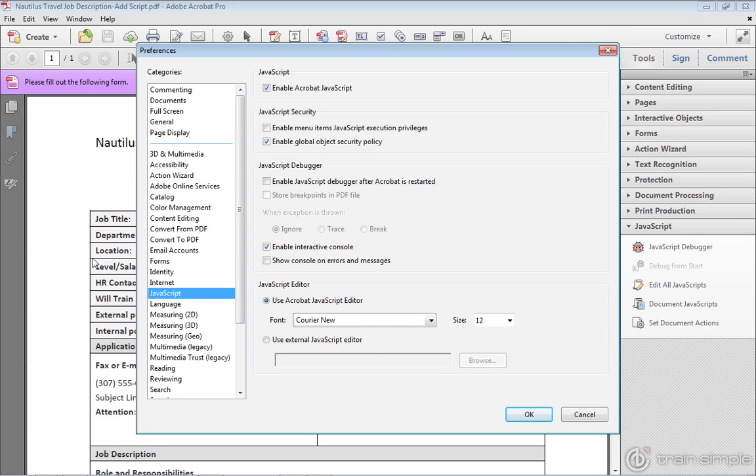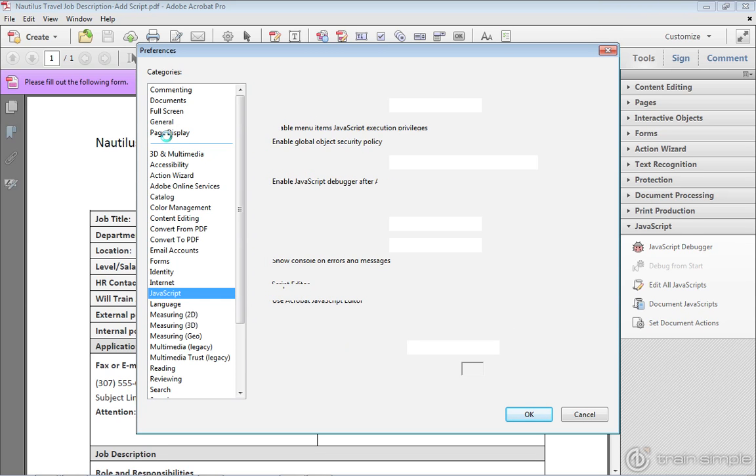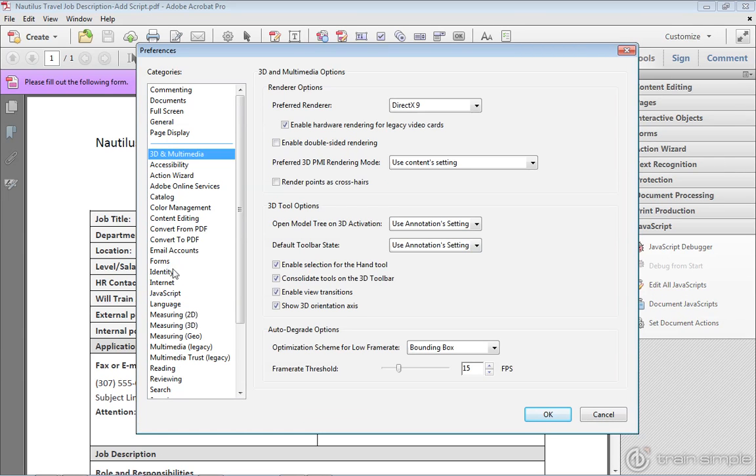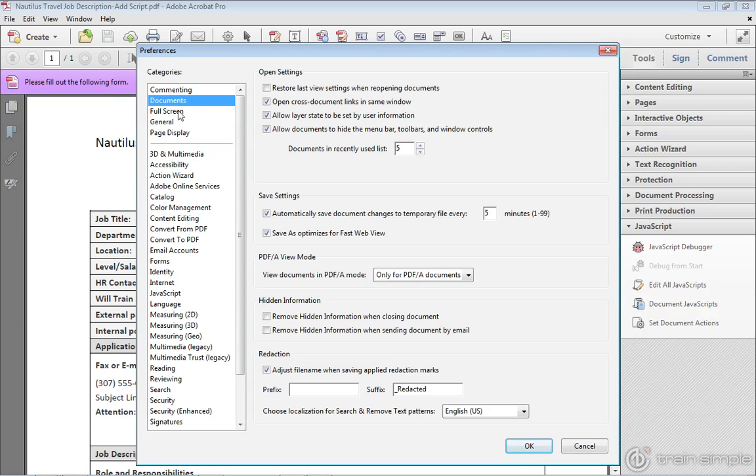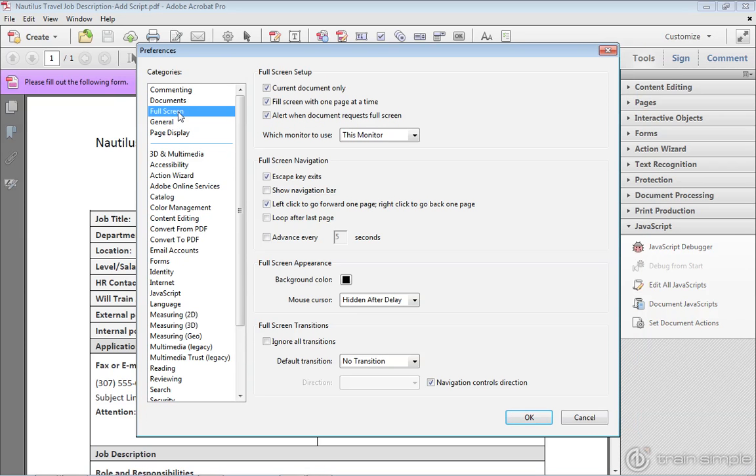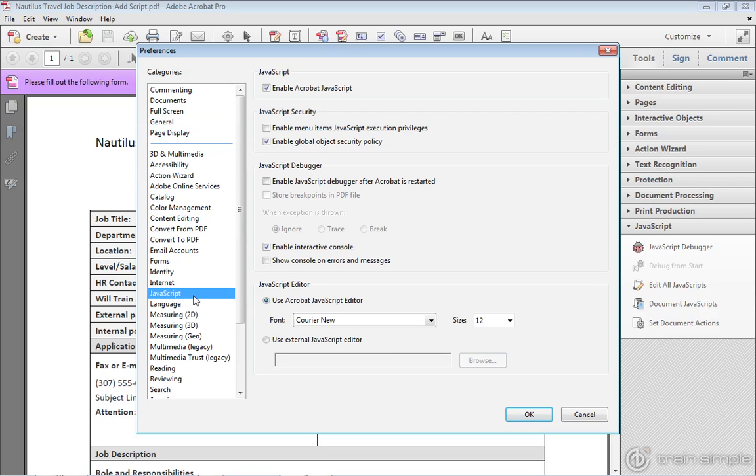Now on the Mac side, your preferences may be located within the Acrobat menu. And there are a lot of different categories here and a lot of information, and you can get kind of lost within this area. I tend not to customize the preferences too much within the program from machine to machine, but the JavaScript piece we want to make sure is available to you for our JavaScript portion of this course.